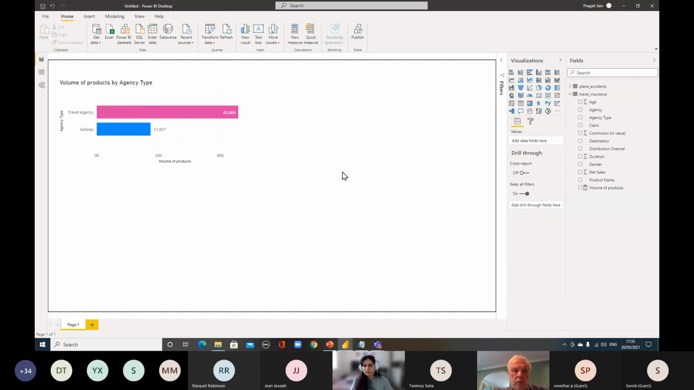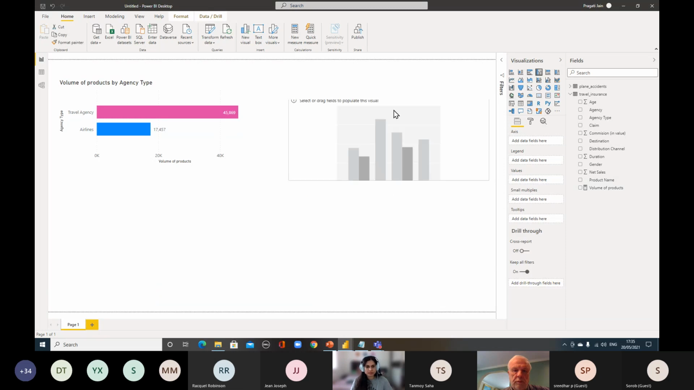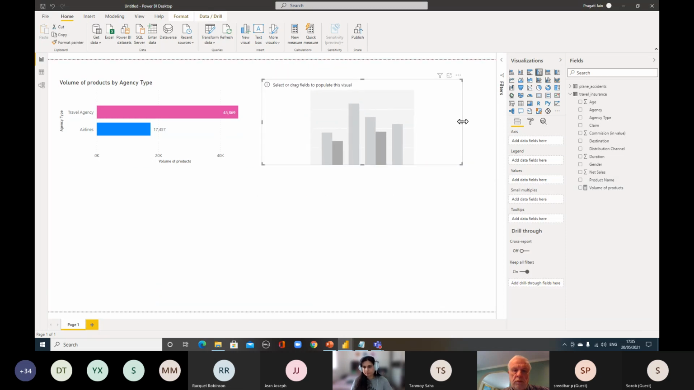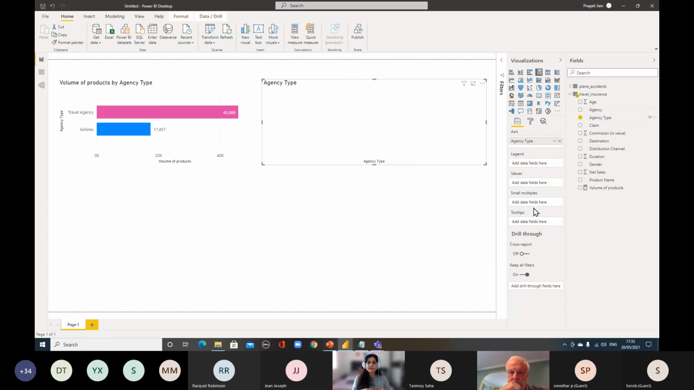So I'll go to a clustered column chart and move it here. I'll move agency type again to the axis. Now in the data set, if you remember, we had a column called commission. As I mentioned earlier, whenever a travel agency or airline sells a travel insurance product, a commission value is attached to the total price of that insurance product. So let's see on average how much commission these different agency types are taking while they sell an insurance product.